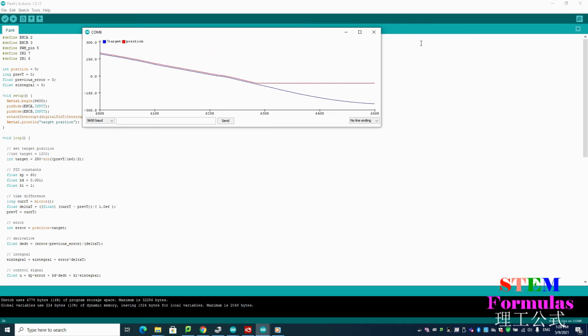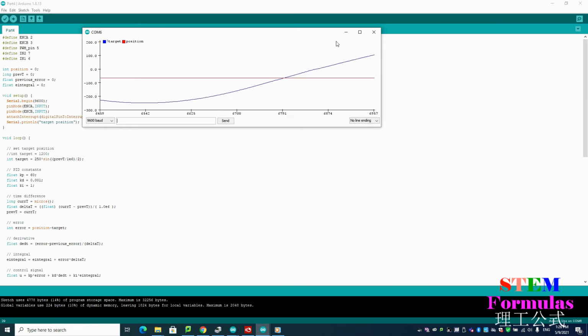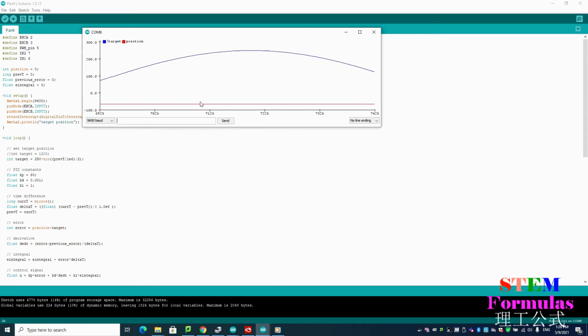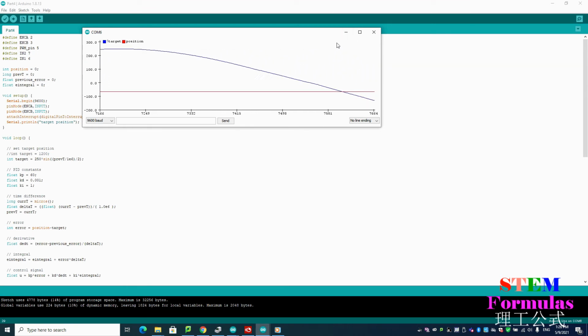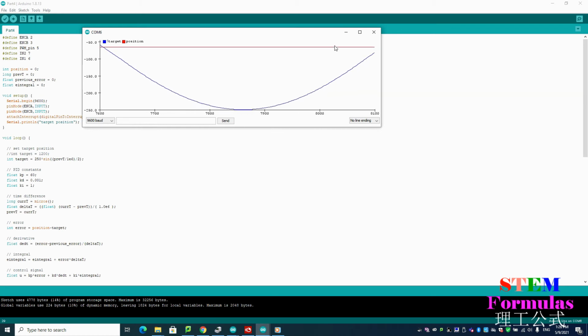So as you can see, it follows the sine wave pretty nicely, if I do say so myself. So you could try other functions, try other parameters, really find out what's the best set of combinations to make your system work better. All right, that's it.